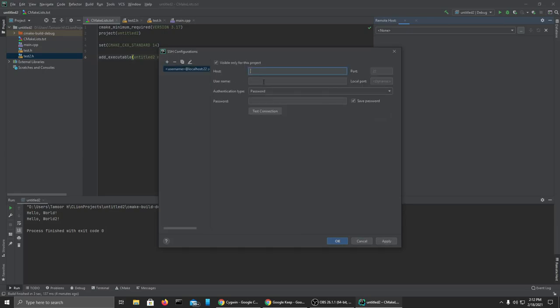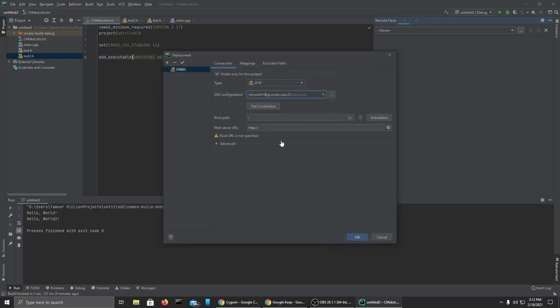Add a brand new configuration. This is going to be gl.umbc.edu. And then you want to enter in your GL username and your password. You want to test the connection, and test successful. It automatically detected the port. It automatically determined a couple of other things in the background. Click Apply. Click OK. Now, root path is important.